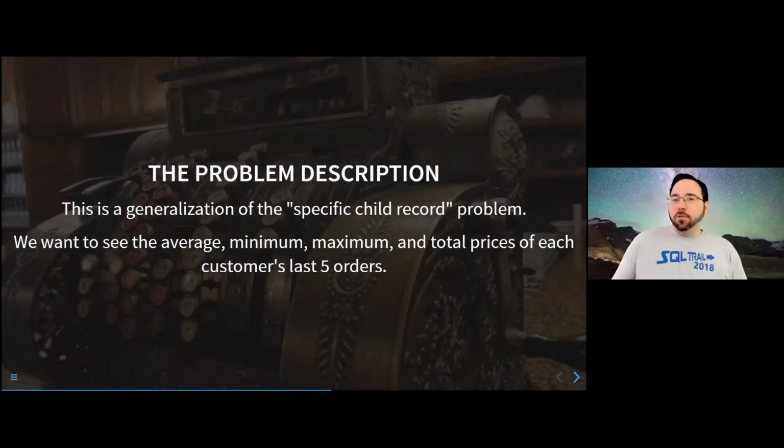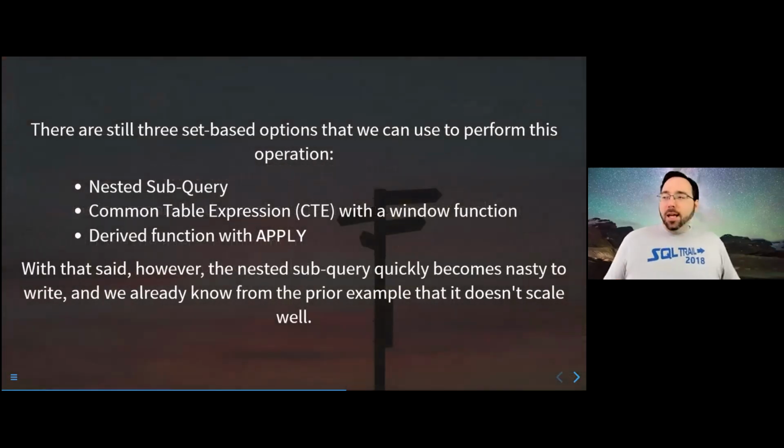This is actually just a general form of get the specific child record, get the latest row. Basically, get the latest N rows. So I want to see some descriptive statistics on the 5 latest orders for each customer. Again, I go to the table and I say, well, I can do a nested subquery, common table expression with window function, or derived function with apply. But the nested subquery becomes a little tricky to write because we need to get more than just one row, so I can't use max anymore.